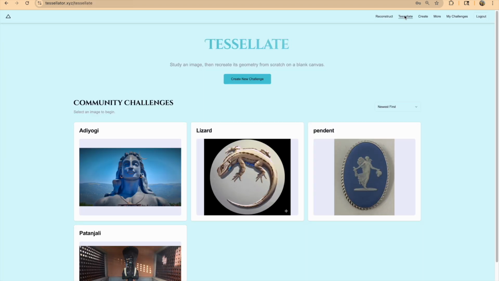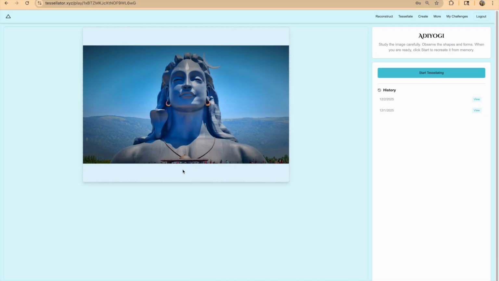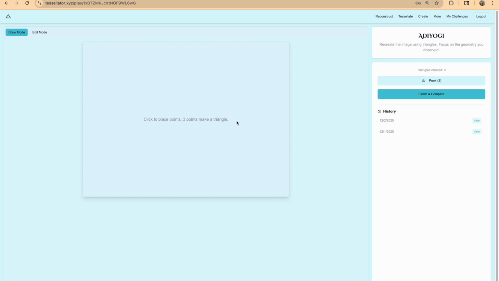Let's look at the Tessellate game. So for tessellation, we're just going to get an image and restudy that image. So I'm looking at Adiyogi here, and I can see, you know, there's a head feature in the middle. The shoulders are kind of triangular. And there's this snake here. We'll try to be quick. This aspect of the game is much harder.